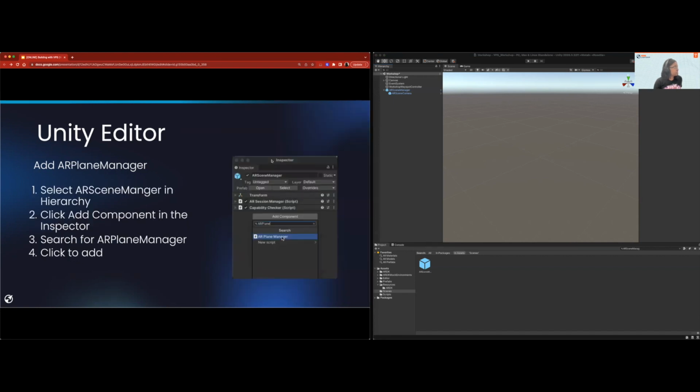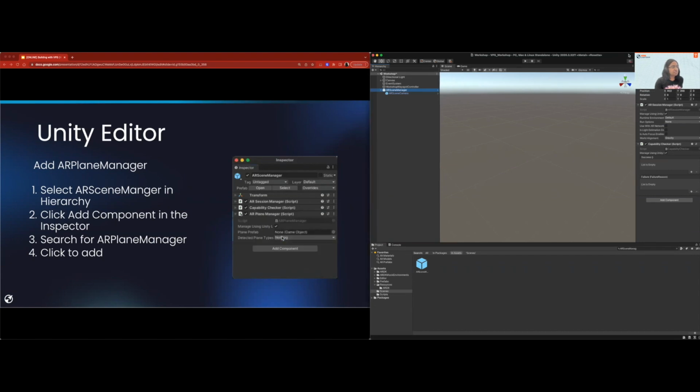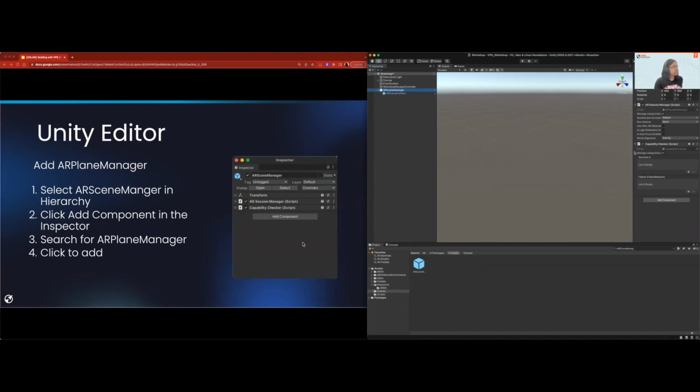So in the AR scene manager, we're also going to want to add a plane manager so that the ARDK can handle detecting the horizontal planes for us. So in this example, we're going to want to click on the AR scene manager, and then on the right side in the inspector, click add component, and we're going to add the AR plane manager. And just click to add that script.